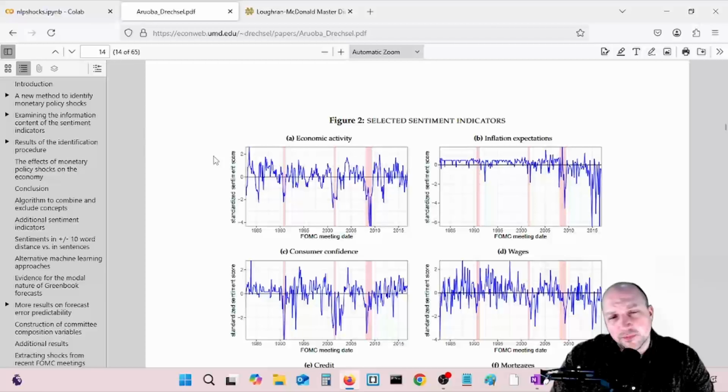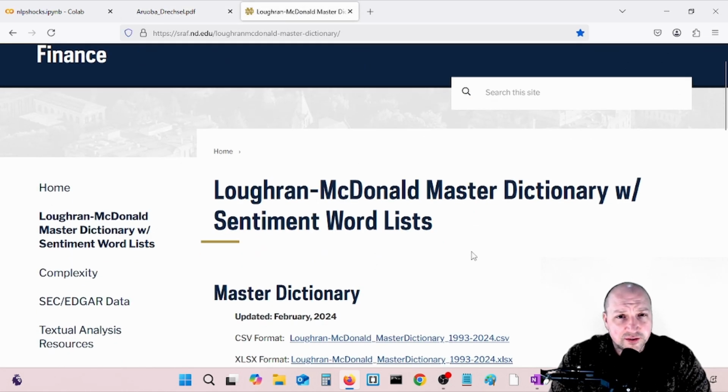In this paper, the authors look at FOMC documents. These are Federal Open Market Committee documents from the Fed. They analyze 772 PDFs from the US Federal Reserve, and they analyze the text in these PDFs. They actually use the R programming language, but we're going to use Python. They analyze the text and identify economic concepts, and then match the economic concepts to another dictionary. It's called the Loughran-McDonald Master Dictionary.